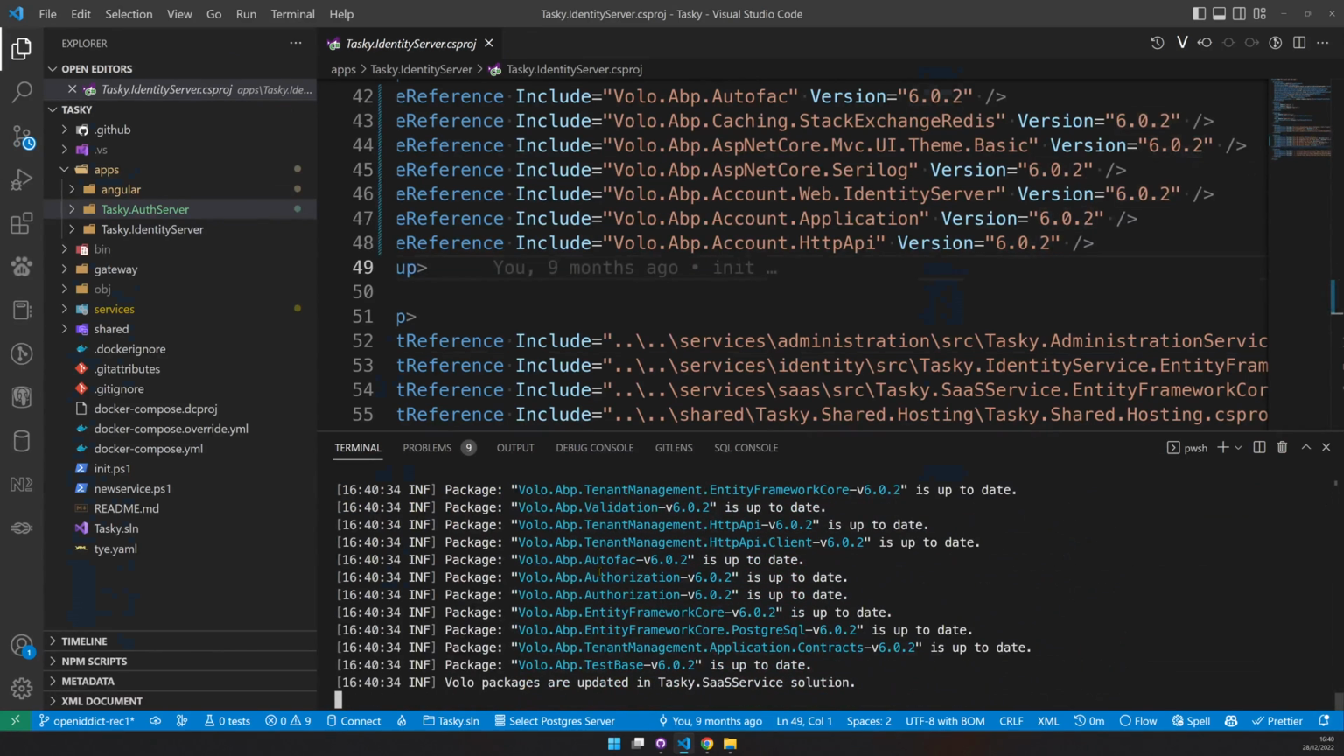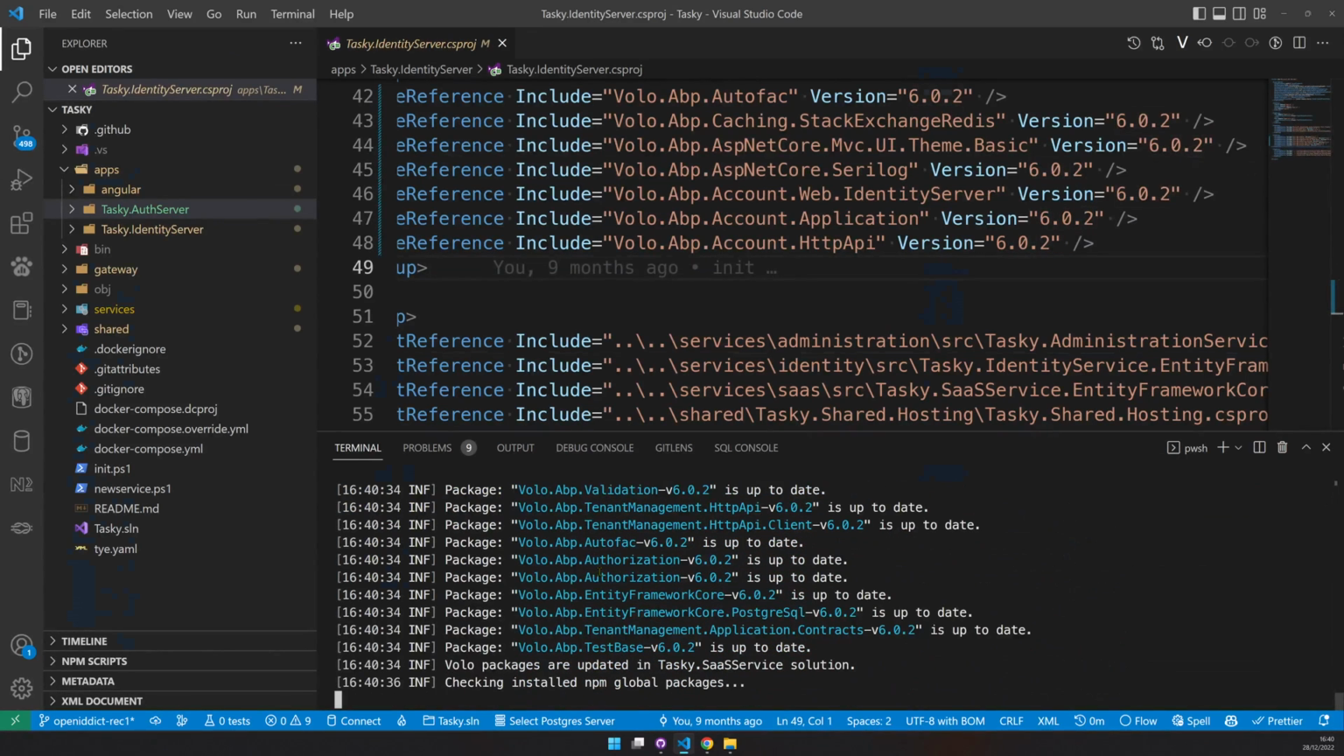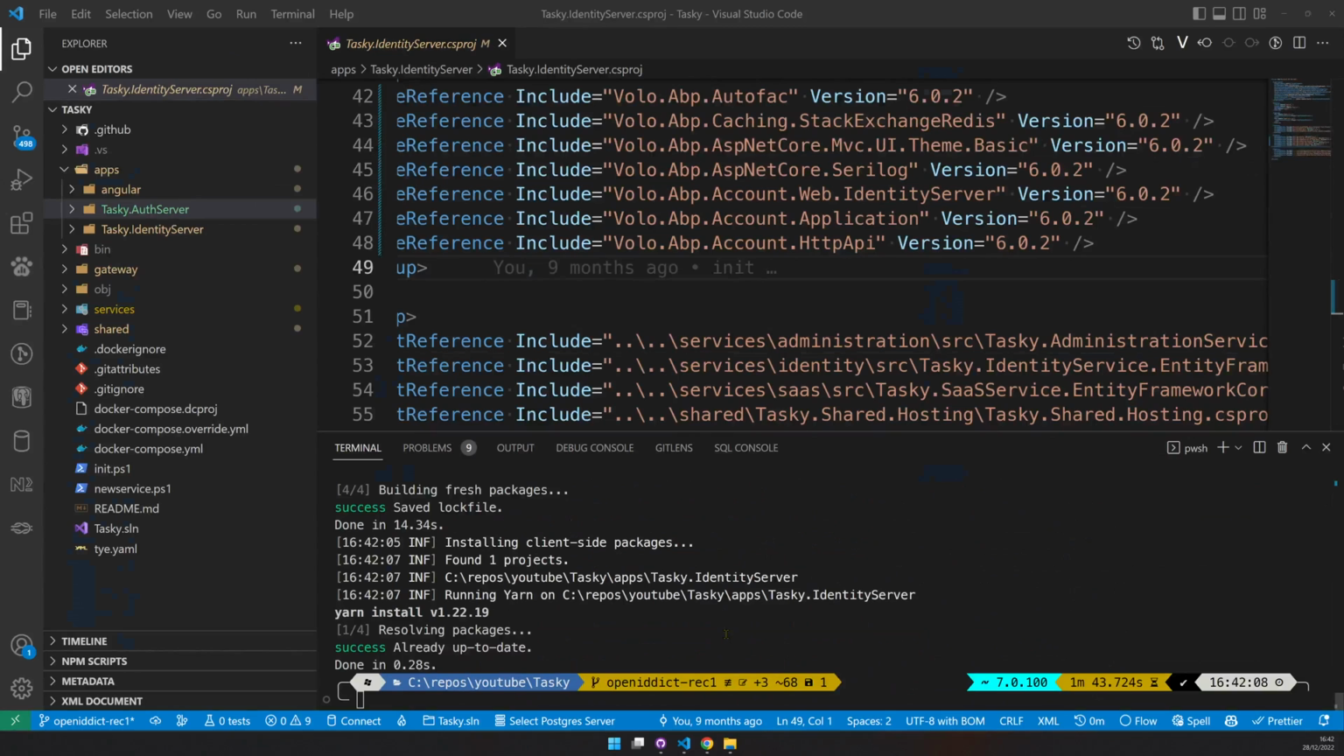So the current version for me is 6.0.2. I'm not sure when you're updating this, so whatever the latest version you have, it will update it to that version. It also will take a few minutes because we have quite a few projects. So I will pause the video and then come back once it's done. Okay, the PB update ran successfully. Let's go to the next step.